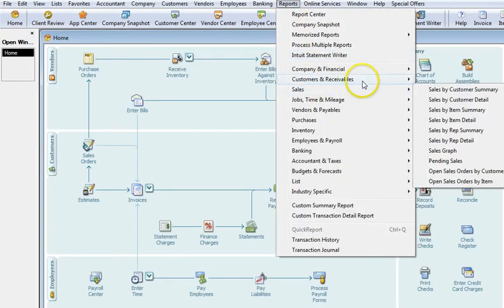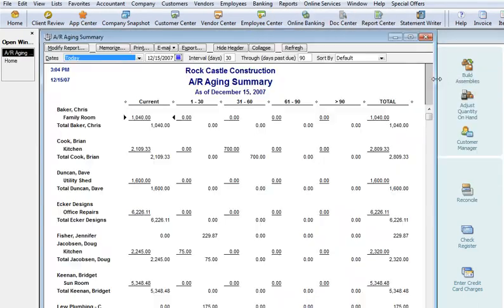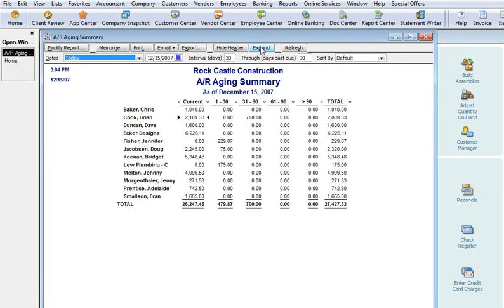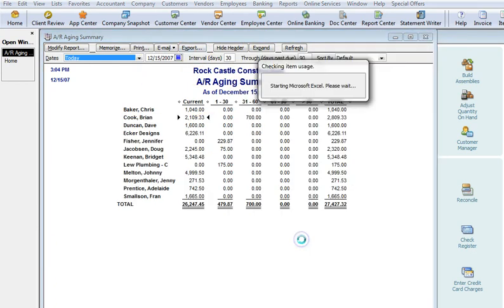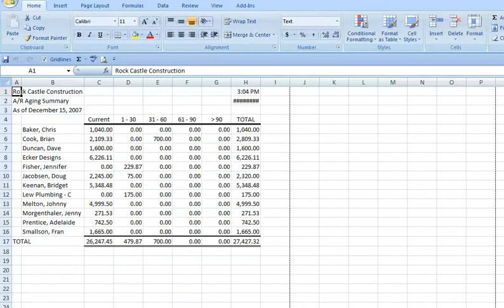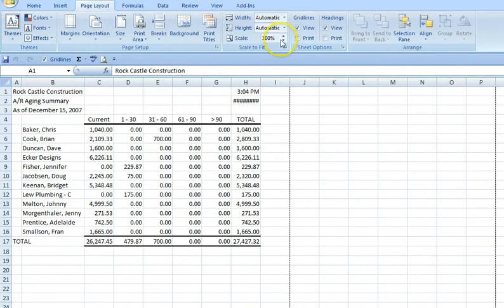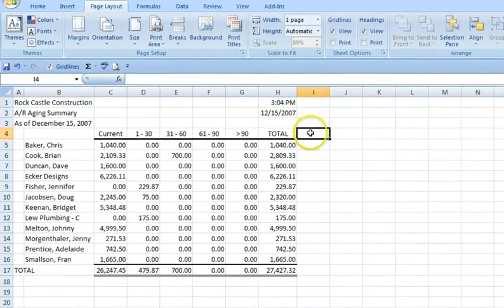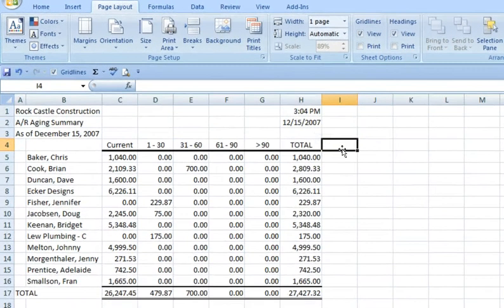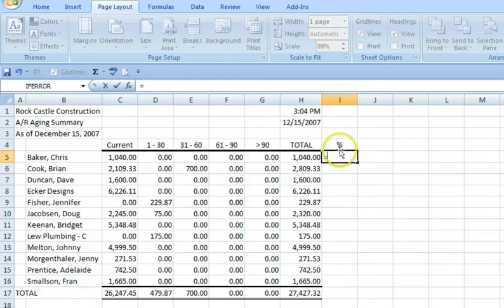The first thing we want to do is run an AR aging report. We're going to export this to Excel. We want to add a couple of columns in order to analyze the concentrations. In order to calculate the account concentration, all we have to do is divide each customer's total by the total amount of receivables.